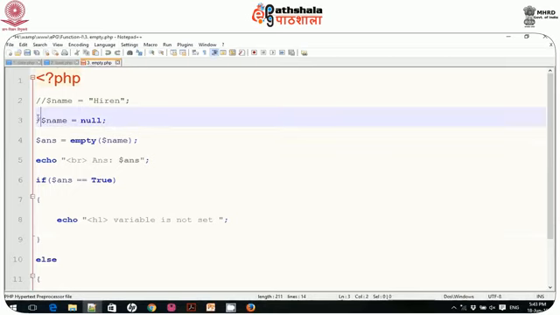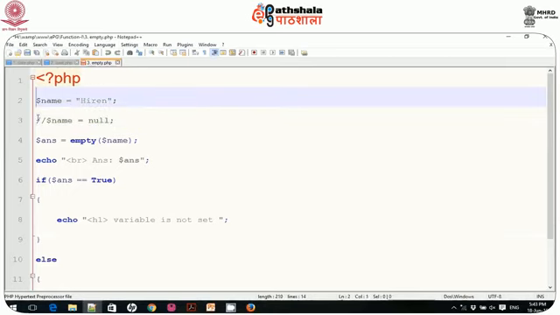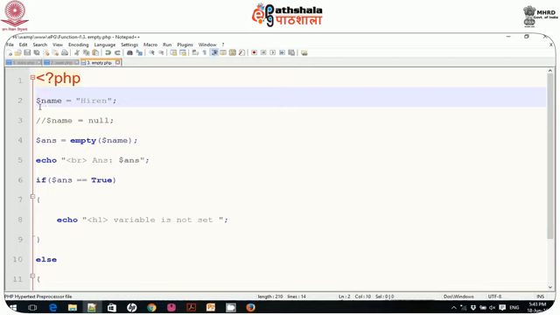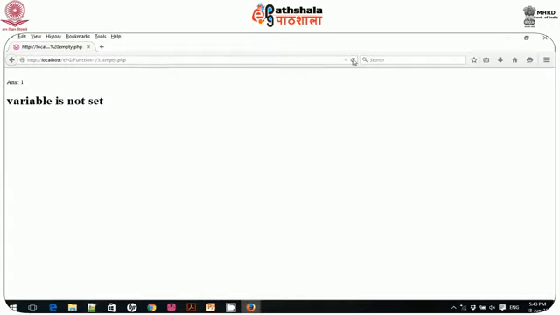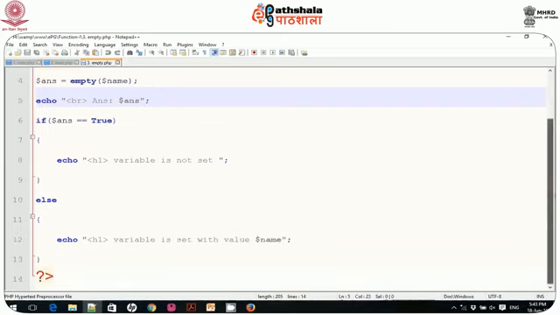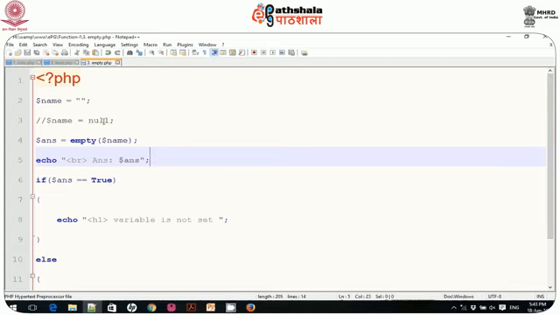If I write $name is hidden, then it is not empty, so it will display here it is 0 and variable is set with value hidden. Or you can check for empty parentheses here, but if you provide empty parentheses either in single quote or double quote, you provide some value, means you set a value, so it will give you the answer is 1 and variable is not set because answer is true here, right? So it is empty. So this is the difference between isset and empty.